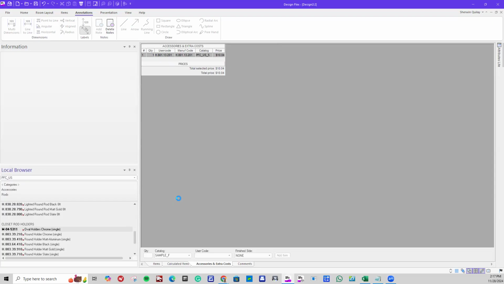So these are kind of great, especially if you want to add accessories but don't want to add it to the design. Maybe your client came back to you and said, hey, I need some extra accessories. Please put them or place an order for me. This is kind of where you would like to go. We're going to go ahead and delete these.